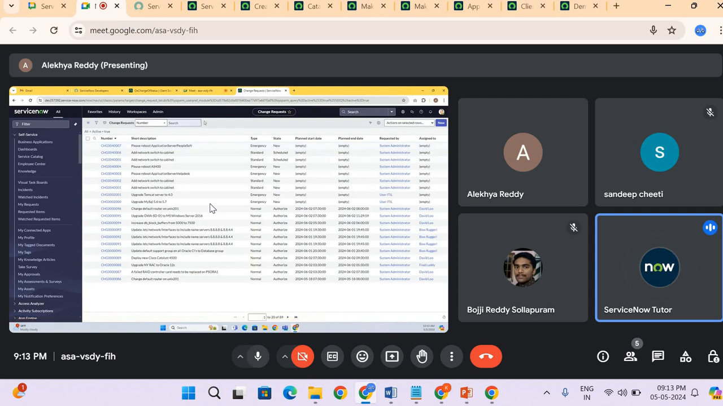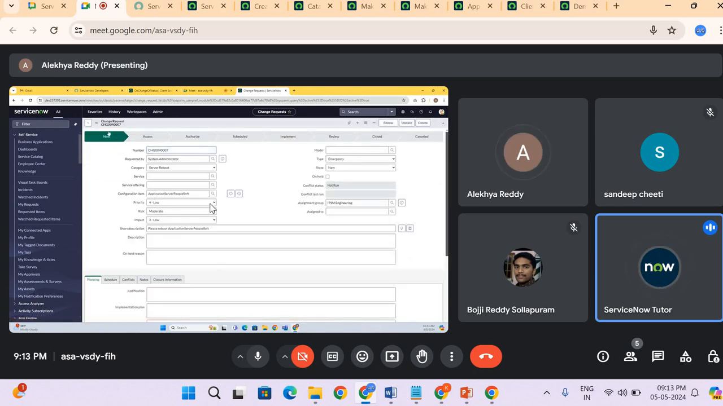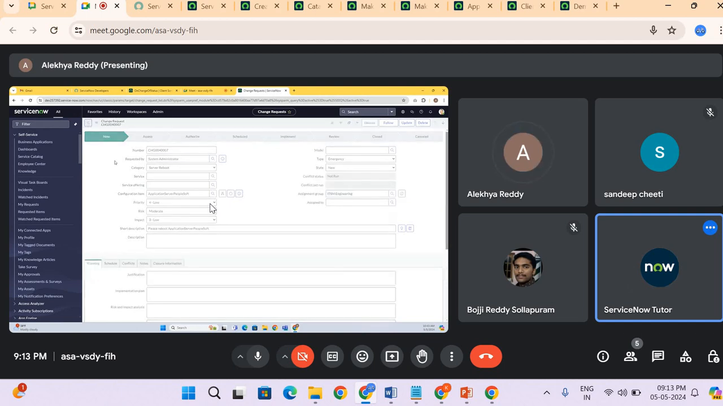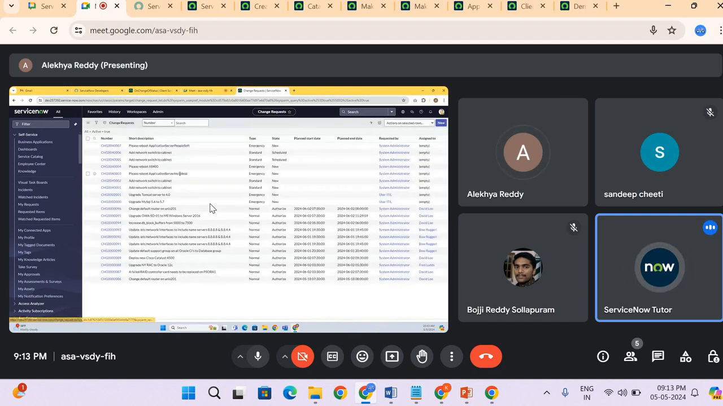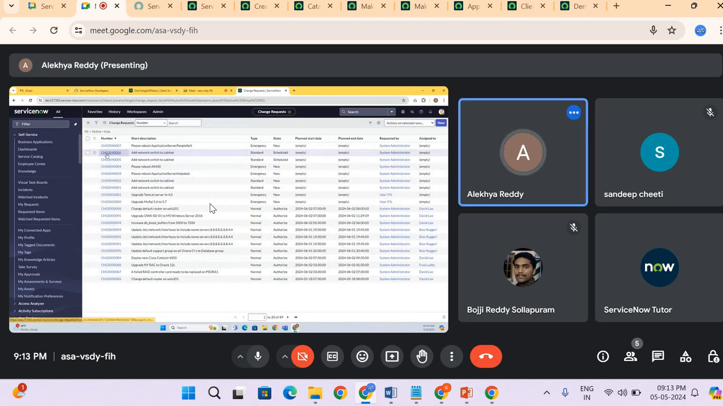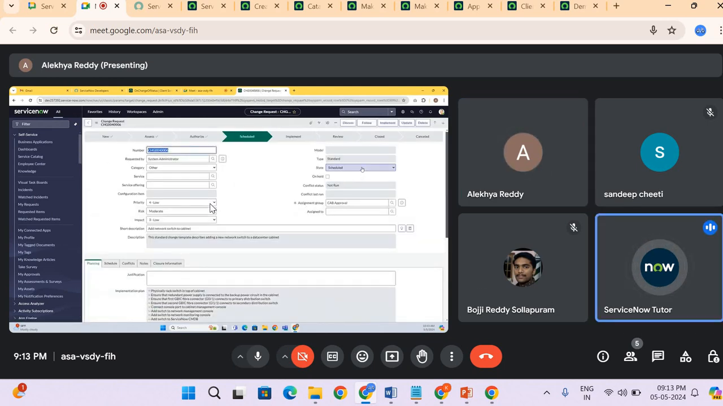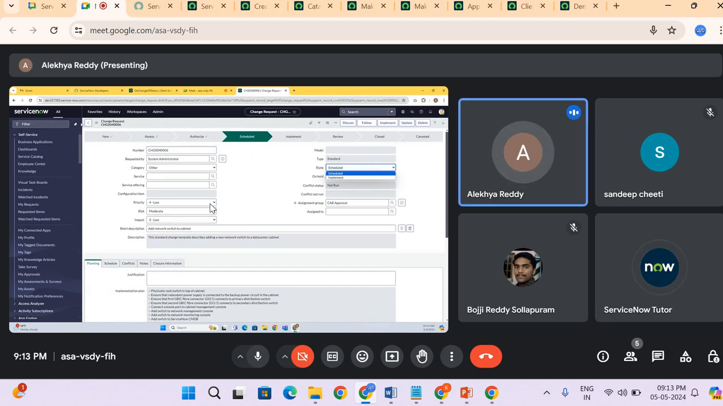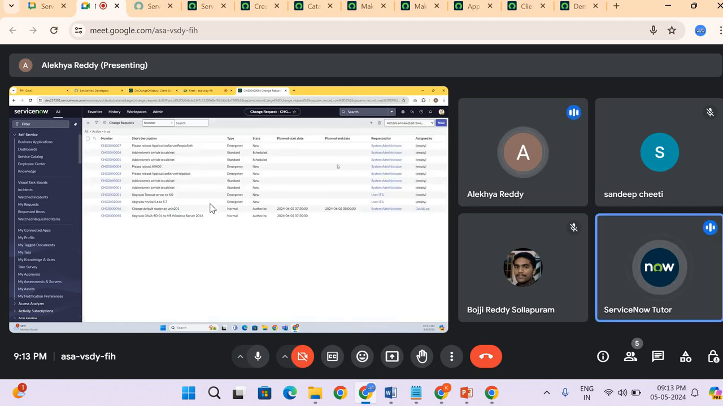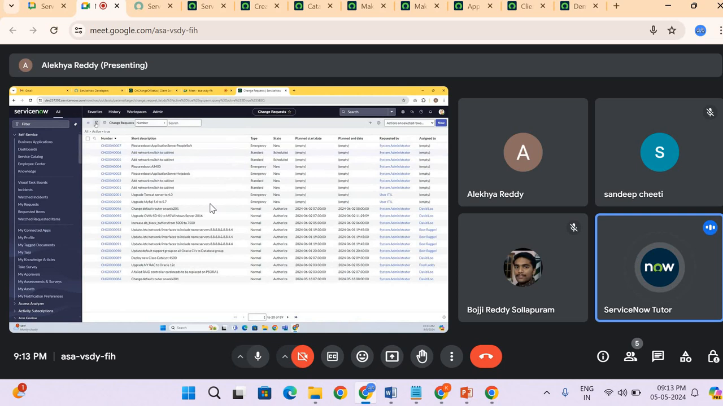Yeah, you can take any of the records. For the emergency change, we don't have the SS state, so that doesn't work here. The normal change, if you take, has a state, but it's already crossed the state. You can just go and filter, create new. Yeah, create new change request.